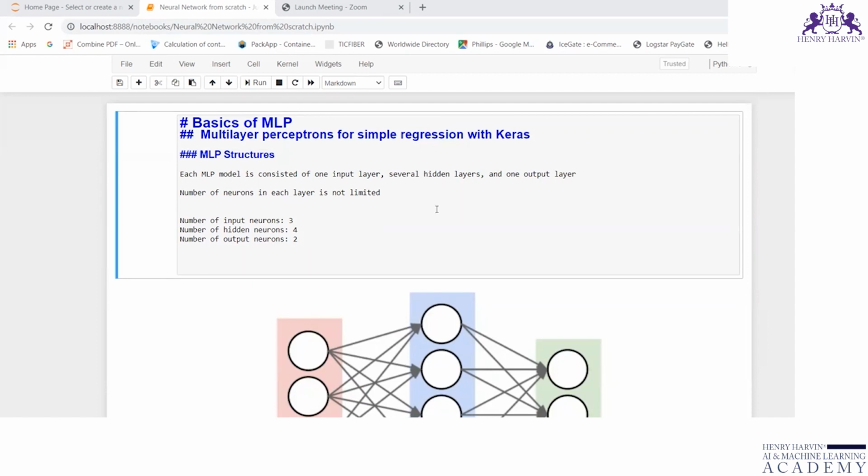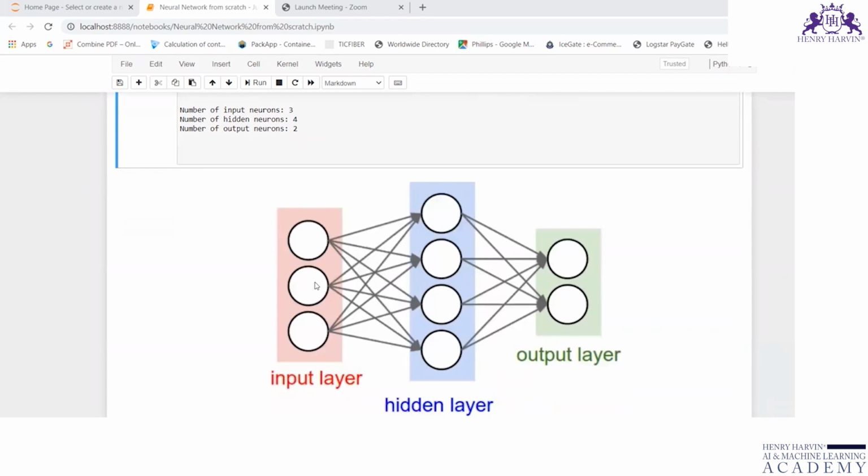In this video, let us discuss multilayer perceptrons for simple linear regression with Keras. Before that, let me give you an introduction to MLP, the multi-layer perceptron. Each MLP model consists of one input layer, several hidden layers, and one output layer. So you can look at this one. Here we have one input layer, one hidden layer, and one output layer.